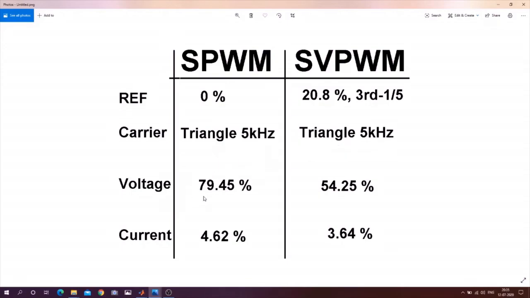The voltage was having a THD of 79.45%. However, in space vector PWM, it is 54.25%. And in the current, the THD was 4.62%, and for space vector PWM, it is 3.64%. So you could easily understand that with the increase in THD in the reference for SVPWM, there is a decrease in THD in both the voltage and current waveform. Okay, phase voltage and phase current waveform.